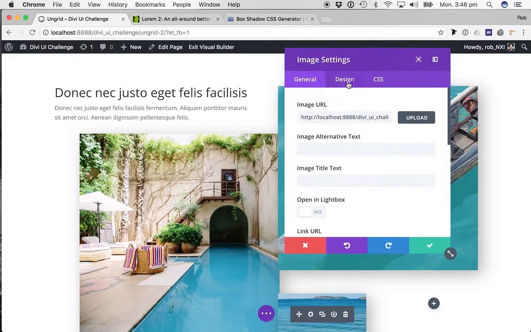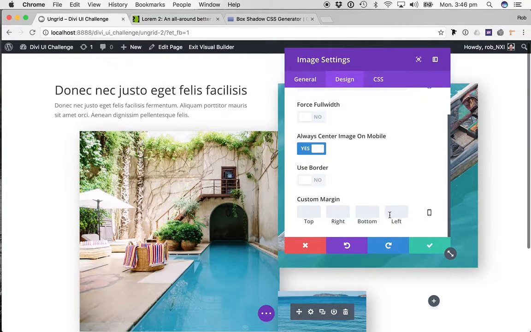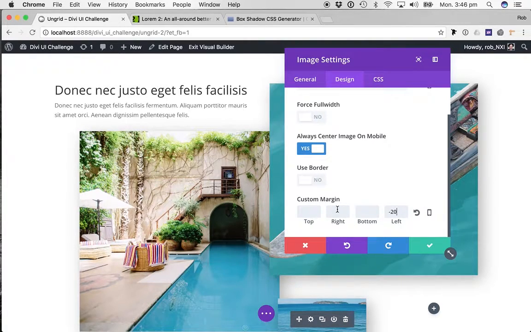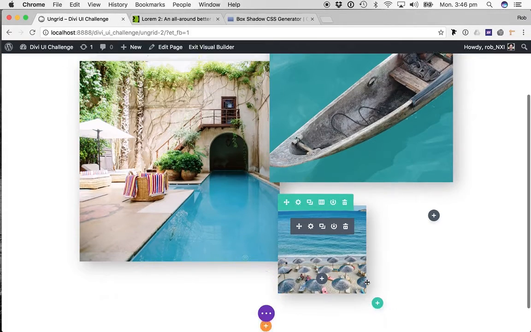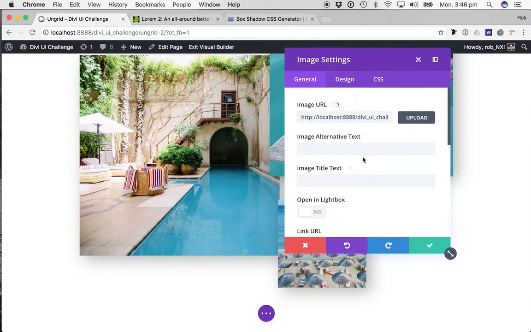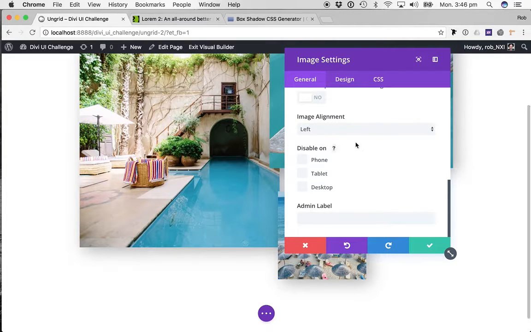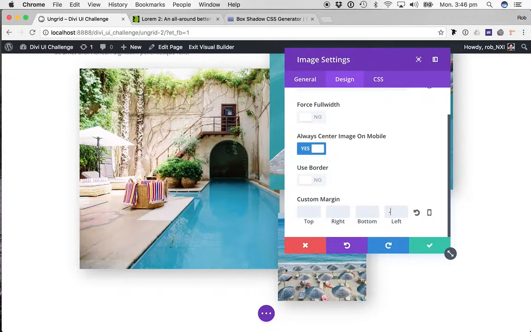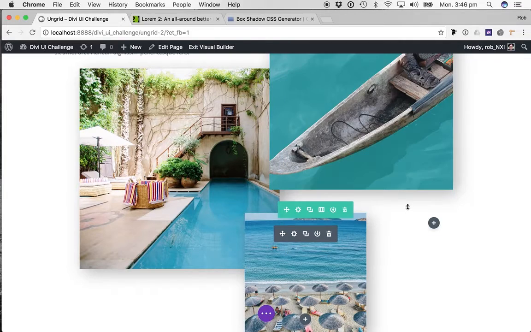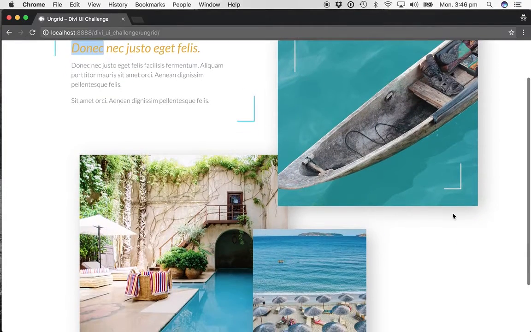On this one, we are going to go left hand minus 20 pixels, and right we're going to just go 60 like that. This one, little one down the bottom. What am I doing? Design tab. Custom margin left minus 60. May even a touch more. That looks pretty good. What do we have on the other one? Something close to that. Maybe even exactly that.